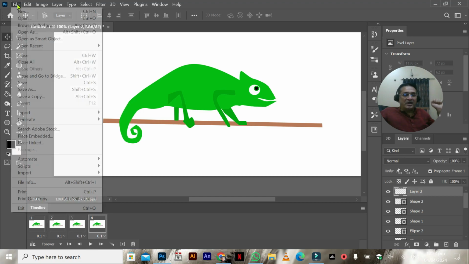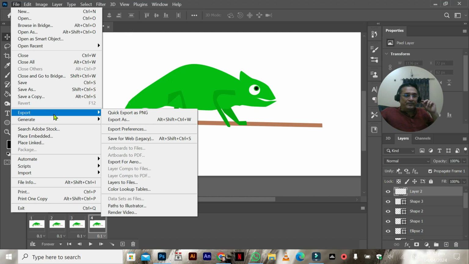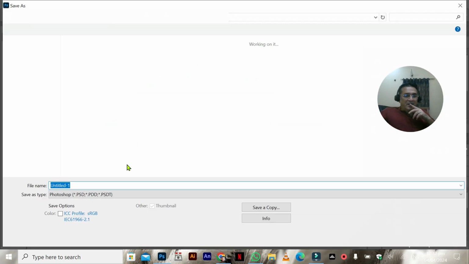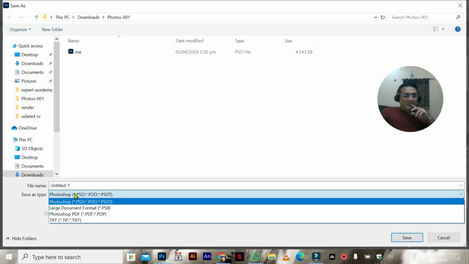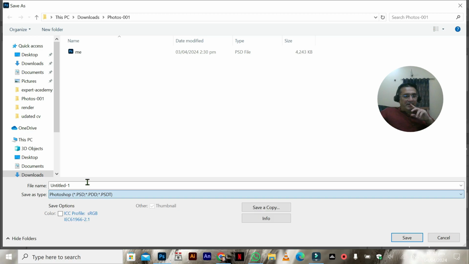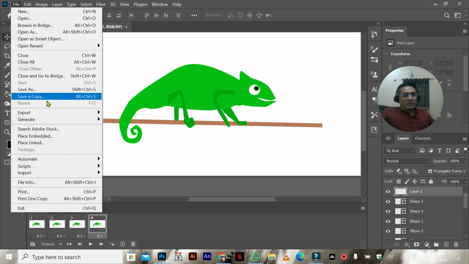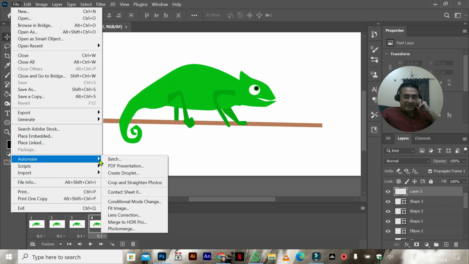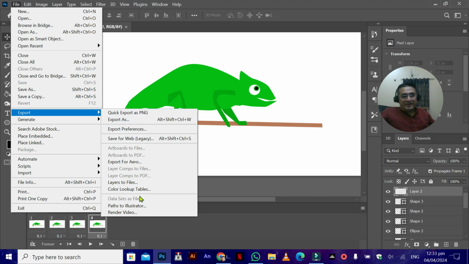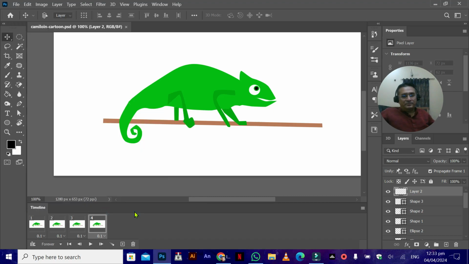And now, how to export this? We are going to export this as a video. Let me check, Save As. PSD is the Photoshop format, and Photoshop PDF and TIFF files can be created from here. PSD is the file we can create, for example, a chameleon or cartoon. We could save our file for later work. And now I have to find where the video option is. I have almost forgotten where the render video is. Export, Render Video.